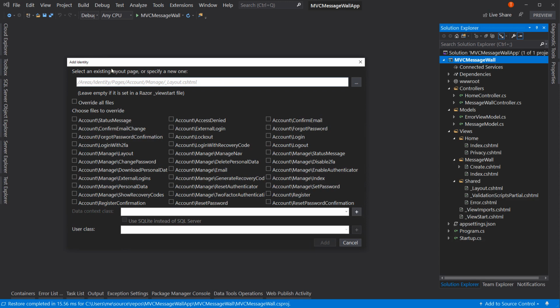So the first question is select an existing layout page or specify a new one. Leave empty to set the razor_view start file. Yes, that's essentially the same thing we do for every other page, which is which layout page do you want? Don't specify one, use the view start file. Next, it says, do you want to override these files? So with authentication comes a number of different web pages. If you think about it, it seems simple at first.